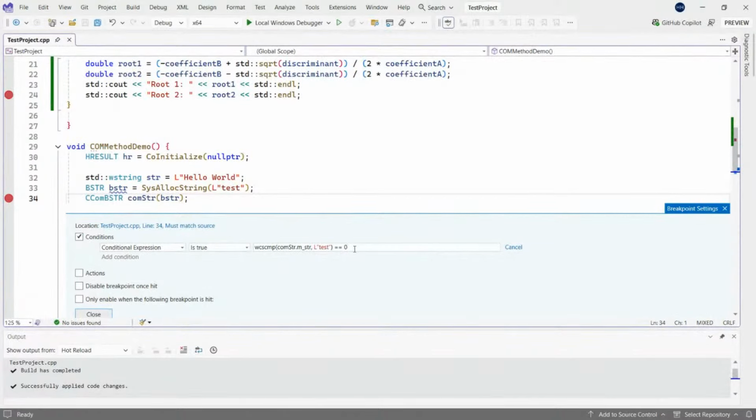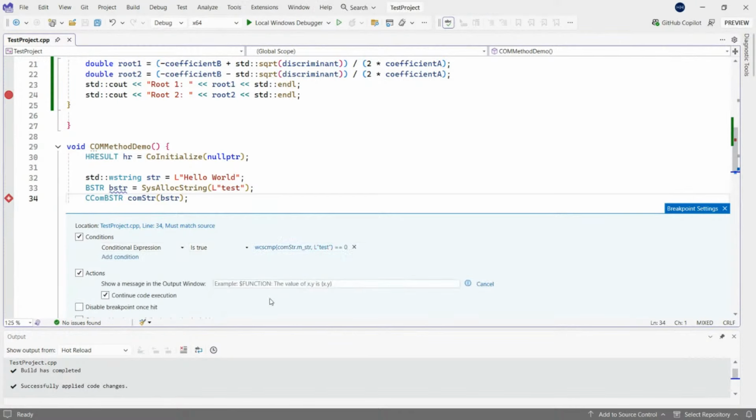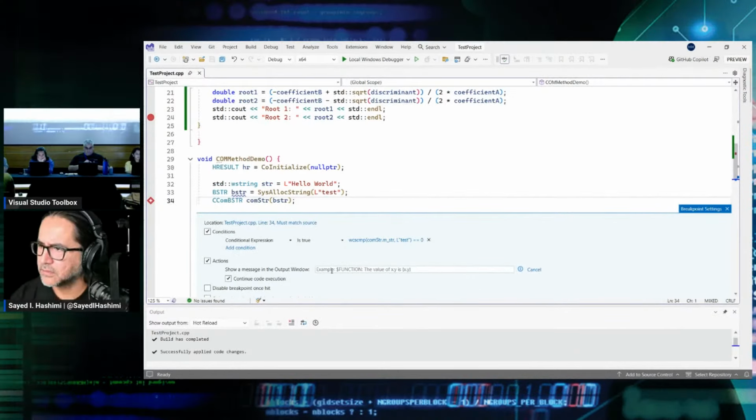This also works great with actions. So if you want to have nice AI-curated trace messages for your application, you can do that too. If I place my cursor here, it will give me some trace message suggestions as well.